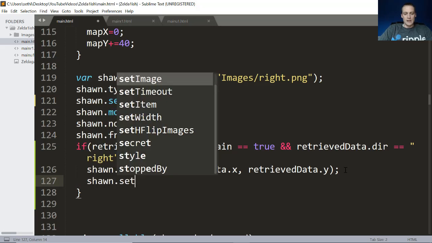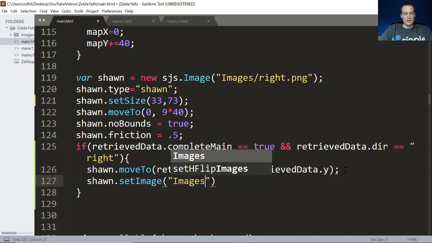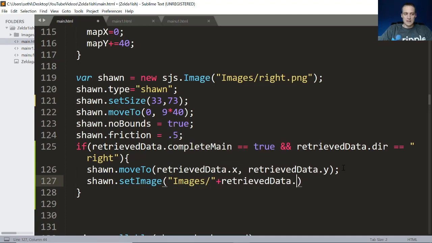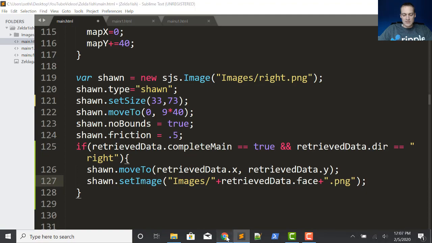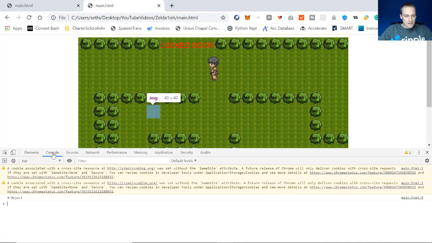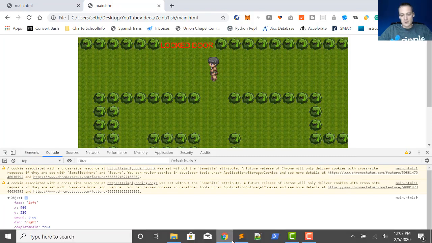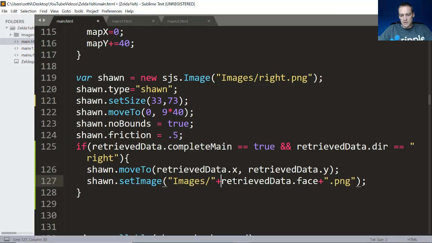It should work. And then we need to set his image. Okay, this is going to be a little bit goofy. So we're going to go images, and then we're going to plus retrieved data.face, and then we're going to add to that .png. So I believe the face was, what was the face? Our face is left, so yeah, that's correct. So this will get replaced by left, so it'll be images left.png.